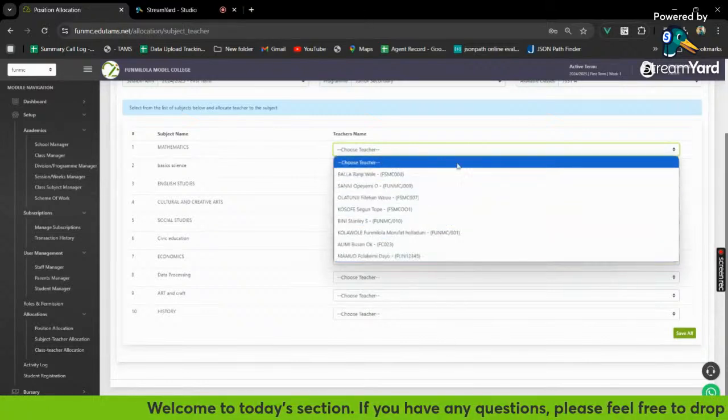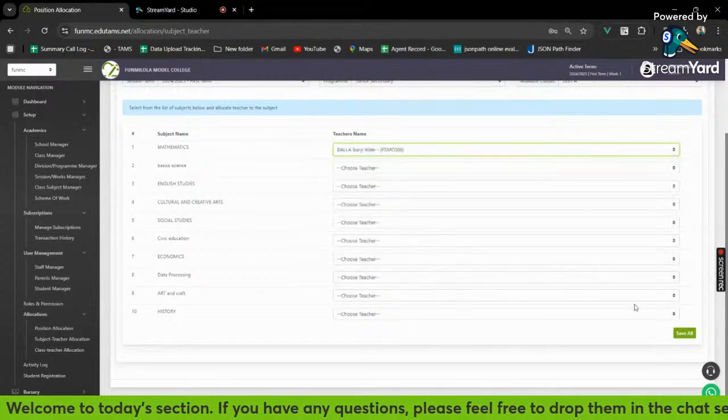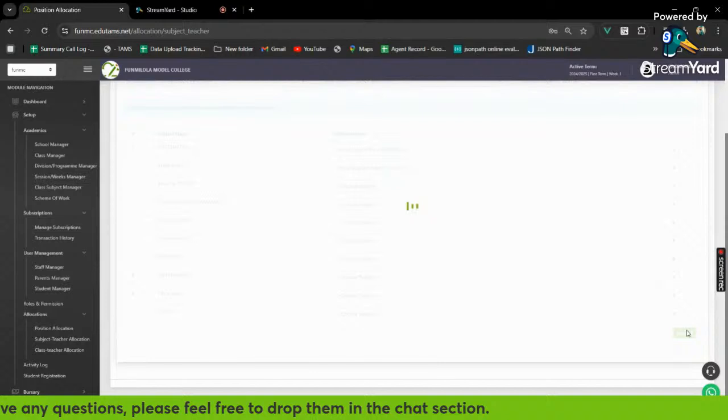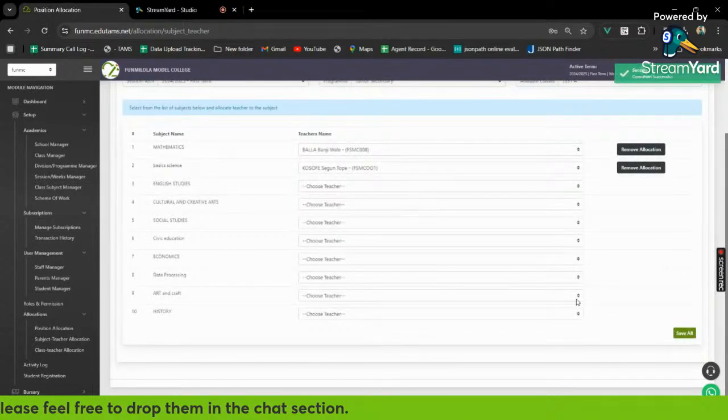So that is that about it. Let me do an example. This is the first person. Then I click on the second person. Then I click on save. So that is that about the subject teacher allocation.